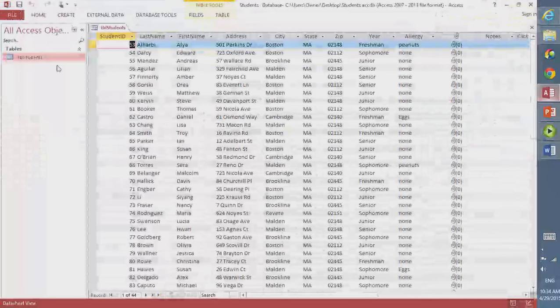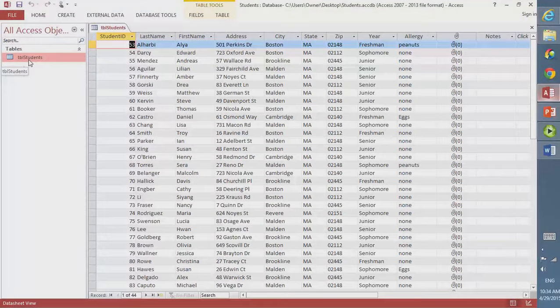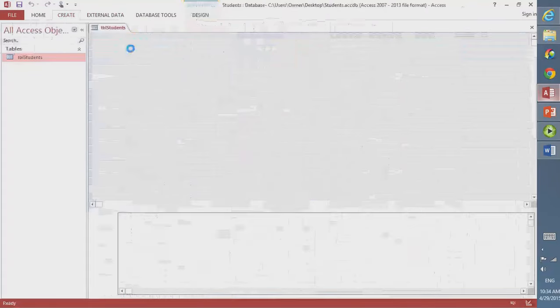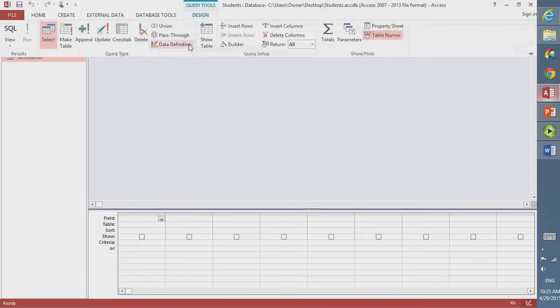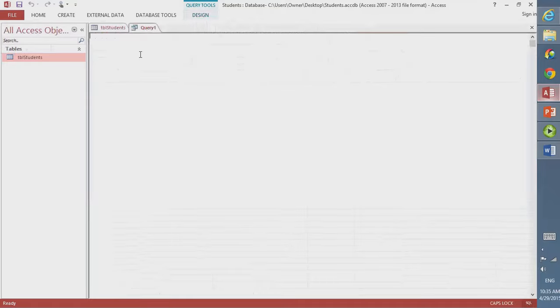Okay, so I have an Access file that is ready to use, and it has only one table. The table name is student, as you can see, and it has many columns. It includes the columns student ID, last name, first name, address, city, state, zip, year, and if the student has any allergy, and we can add an attachment here. So let's write our first query using SQL. Let's go to create and then query design, close this table, and then go to design, data definition.